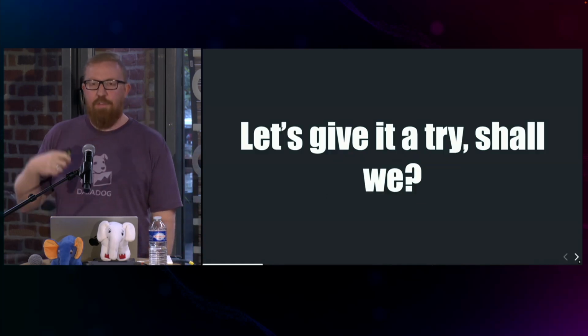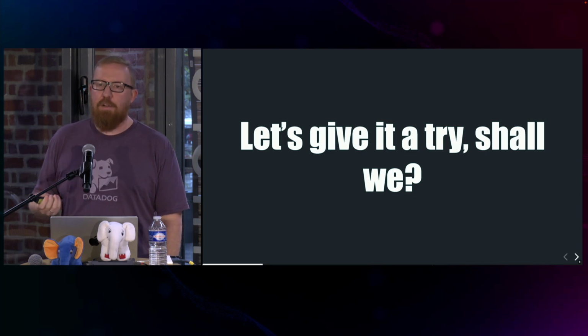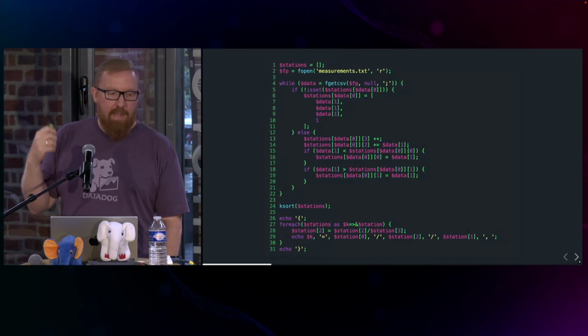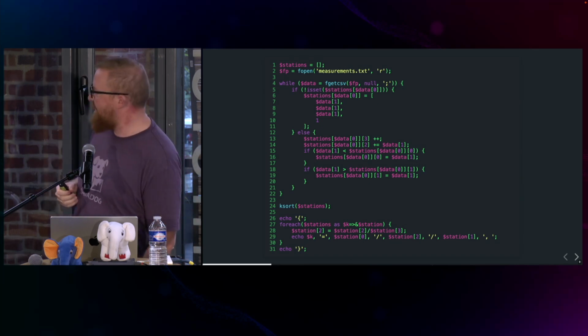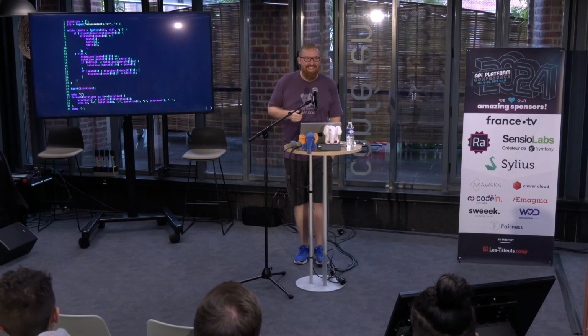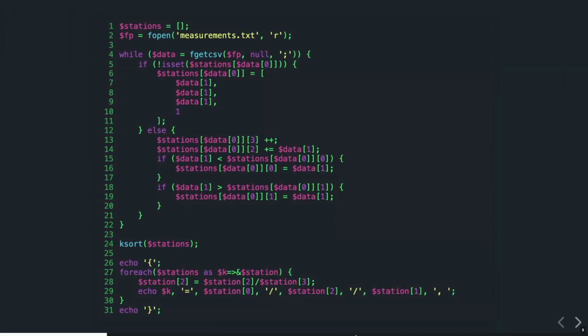Okay, so with all of these rules set up, let's give it a try. I just wrote a small program that solves the problem, and actually it's this. Who would say this is nice code? Awesome, at least one. It's not really nice, but it gets the job done.